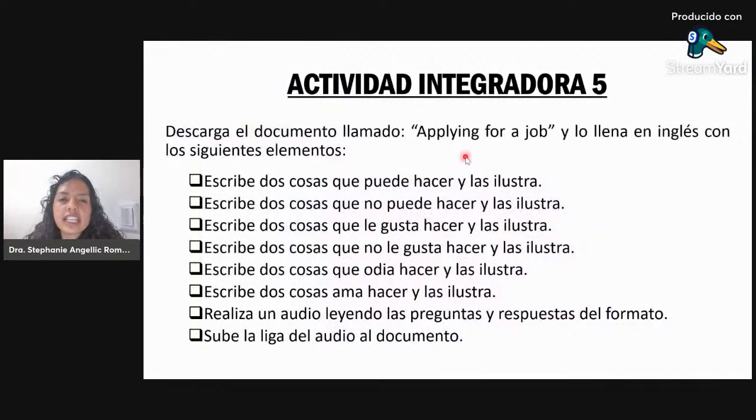The rules for integrated activity number 5 are that you have to download a document called Applying for a Job. You have to fill it out in English, describing two things that you can do, and you have to illustrate them, two things that you cannot do, and illustrate them, things that you like, illustrate them, two things that you don't like to do, and illustrate them, two things that you hate to do, and illustrate them, two things that you love to do, and illustrate them. You also have to record your voice reading those questions and answers, and then you have to put your audio link inside the document.